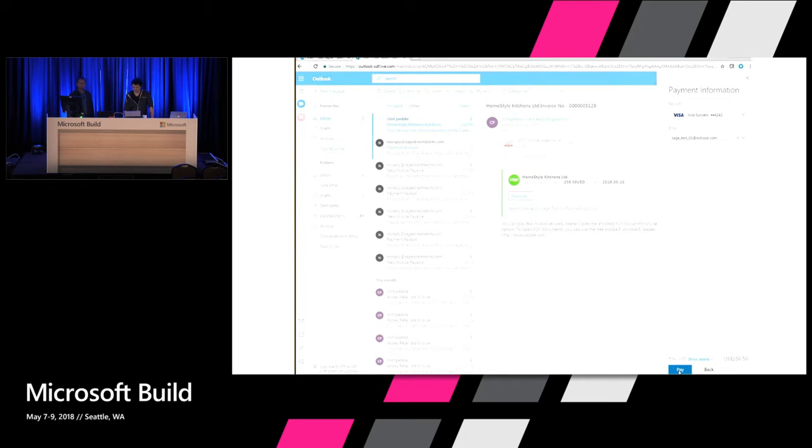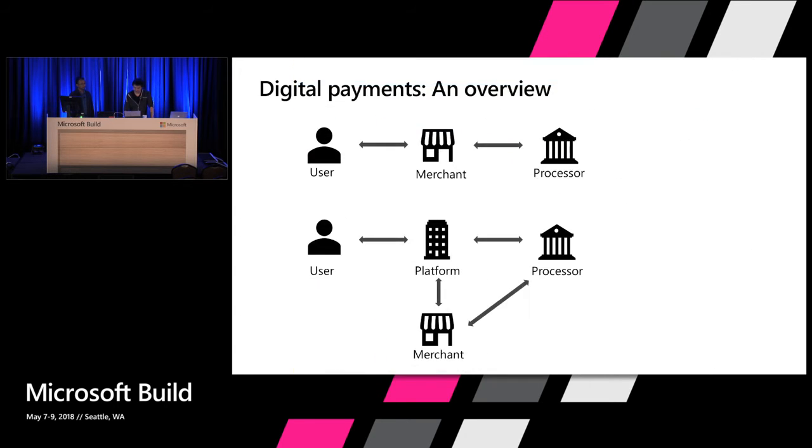So just to break down this experience and what you're actually seeing, let's take a quick review of digital payments all up. Traditionally in digital payment, we talk about three entities. There's the user, the person paying. There's the merchant, the person trying to sell a good or collecting payment. And then there's the processor who does all the magic in the back end. They facilitate the payment between two banks, and they also go through the card network like Visa or MasterCard to be able to transition this payment.